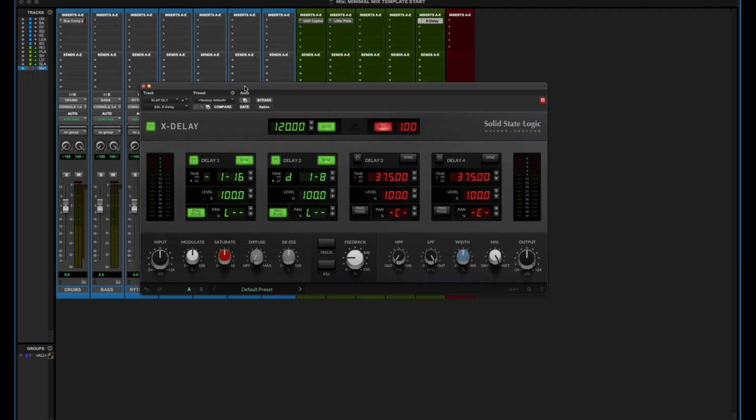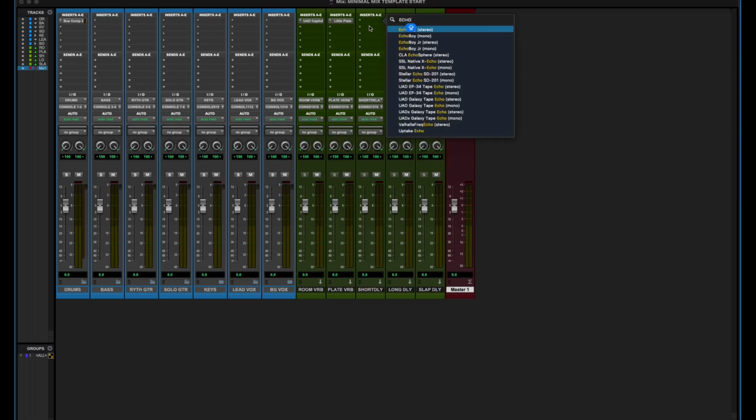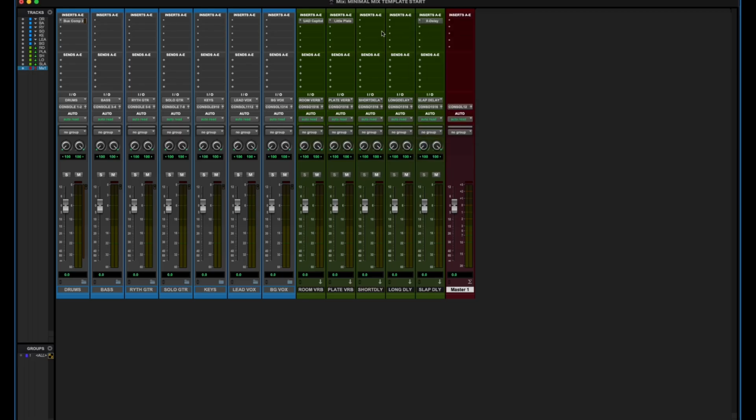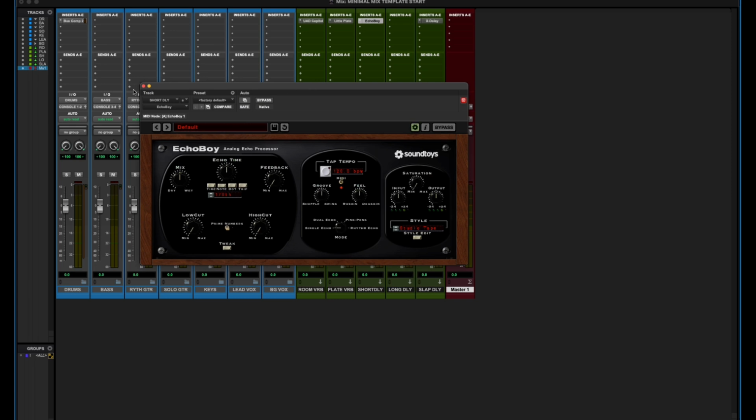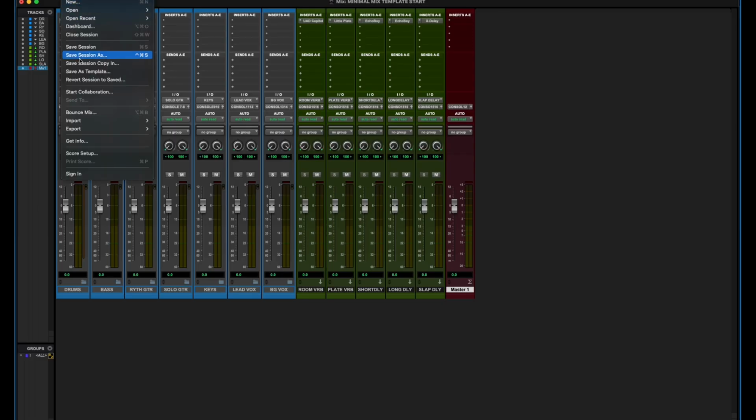Okay, that's my favorite for slaps. Here, I might go to an Echo Boy. I might go to an Echo Boy on this one, and probably the other one as well. So you could just take that and duplicate it over to the other one, hold down Option and drag it, put it there. Now all my effects are ready to go. I'm ready to go, and then I can go back and save this again as a template.